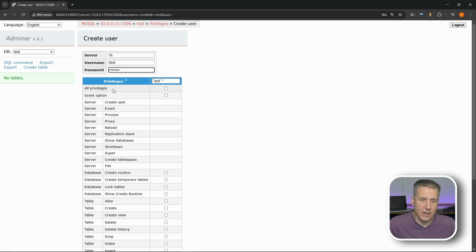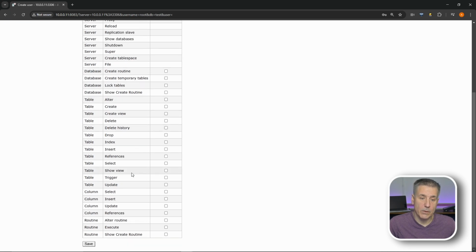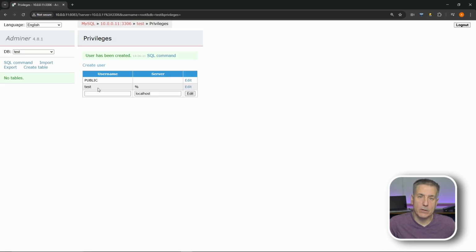Next option down here is privileges. We need to select which privileges we want this user to have. Typically, you're gonna do all privileges. Just find it in the list here, select the box next to it, scroll all the way down and click save. So now you'll see in your list of users that you've got the test user created. That's all there is to it, really. It's pretty simple. Makes managing the database way easier than trying to do it all command line.